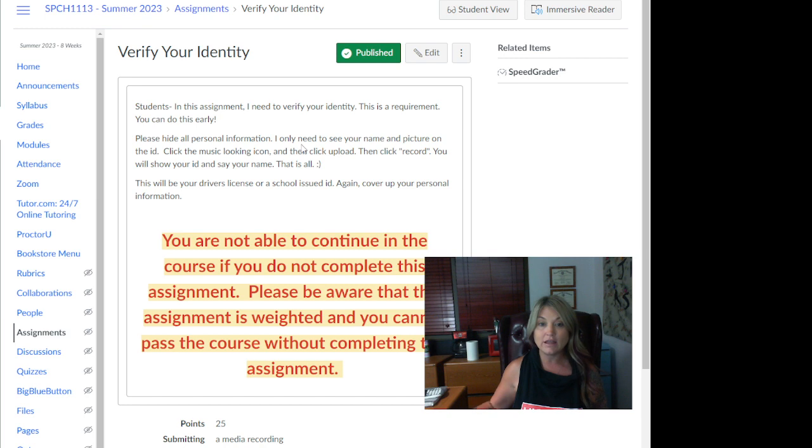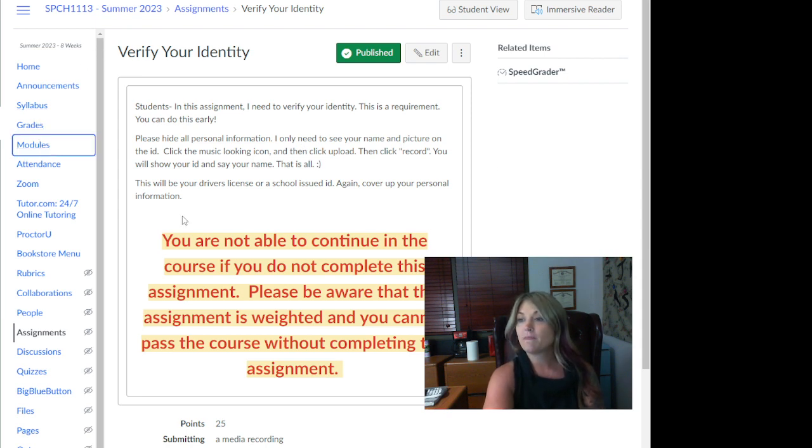You're going to get your ID and cover up anything personal. If this were my ID, I could put my finger over my address and over my number, and then you just hit the record button and say, "Hi, my name is Casey Padal," and put it down. That's how you're going to do it. So read through the directions, and that is how you are going to start the class. If you don't do this assignment, you won't be able to do anything else. So this is what you're going to do first.